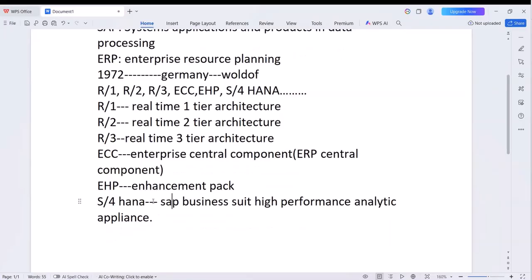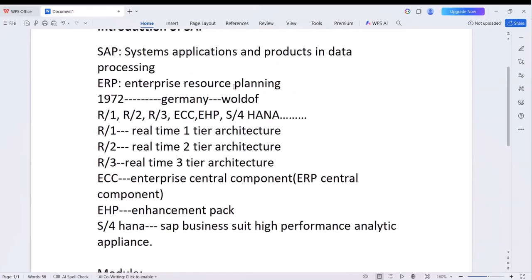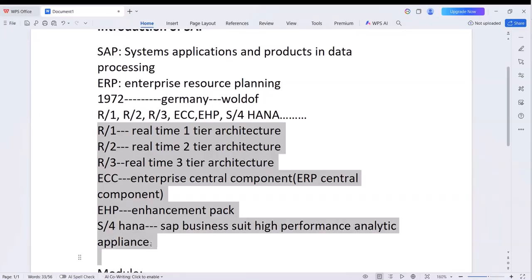I have one doubt. As you said, R1, R2 and R3 are architectures. Are ECC and EHP also architectures, ma'am? Yes, everything is architecture, even ECC.